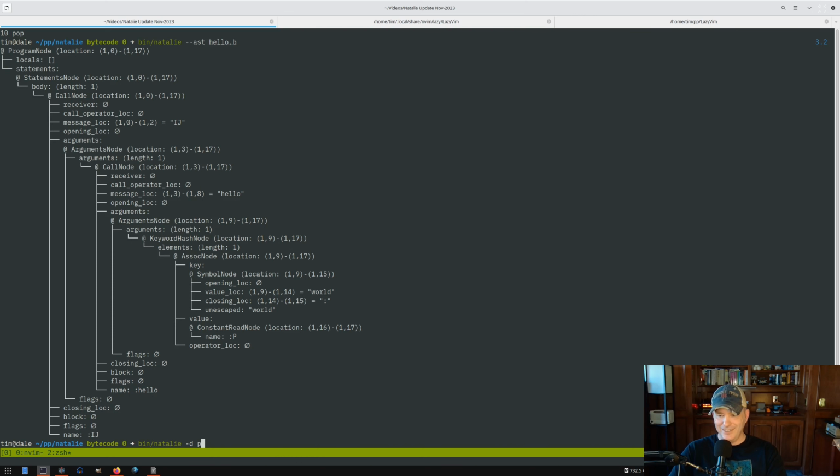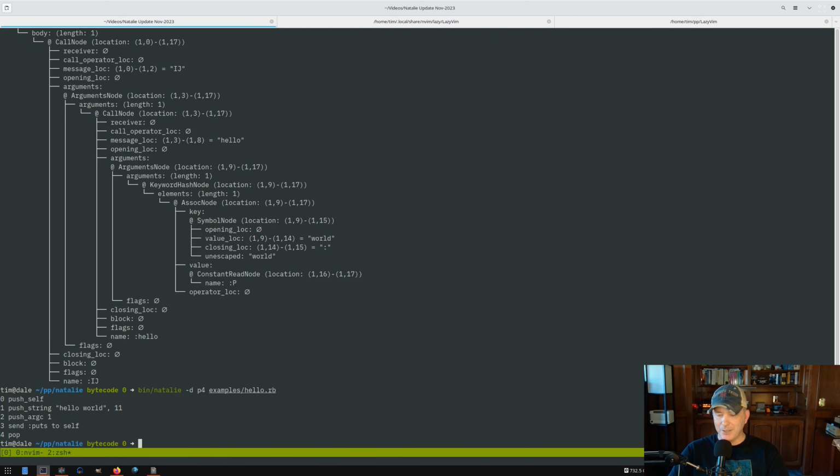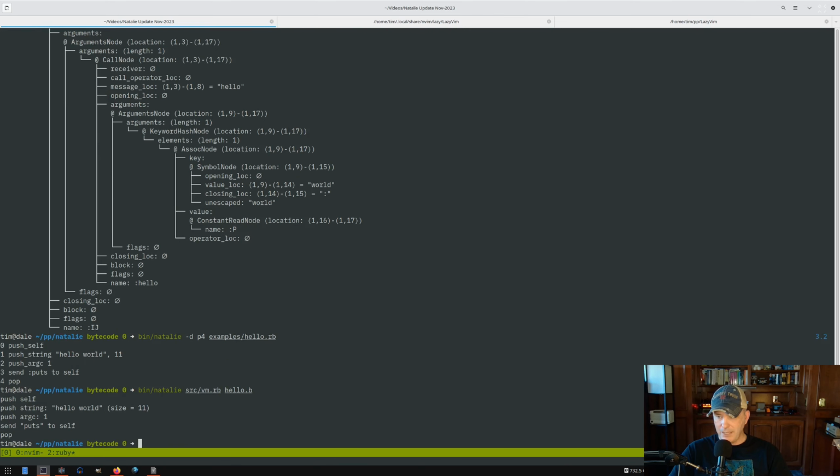Okay. That's truly bizarre. So what I was trying to do is hello.rb. And if we run our VM with hello.rb, we should get something very similar, even though I printed it out a little bit different. But it's push self, push string, hello world, size 11, arg count 1, puts to self, and pop. We did it. We decoded them.